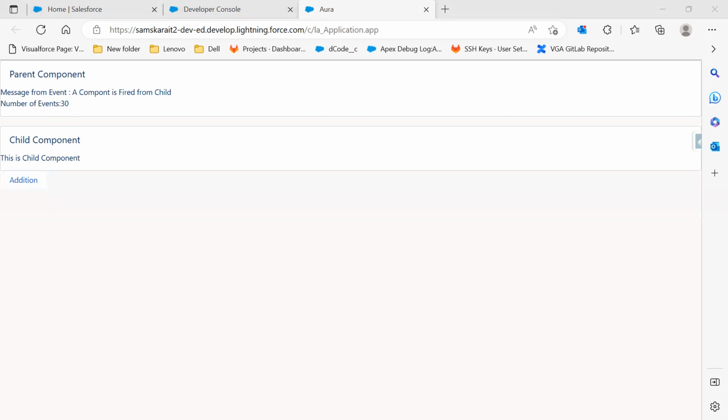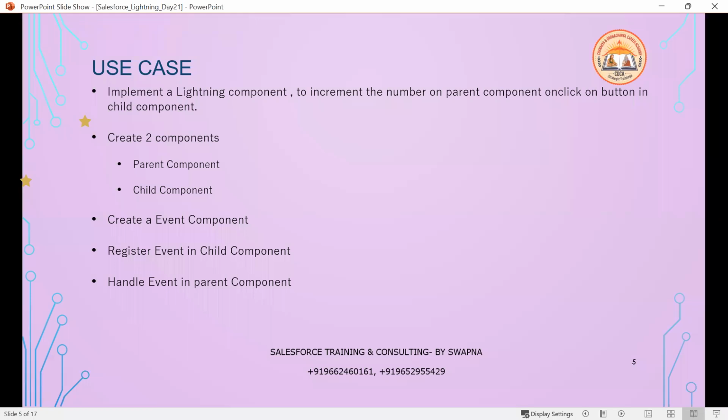So in real time, in case you want to check whether the event is firing or not, this is the easiest way to know. As soon as I click on this, it is incrementing. So I can know that as soon as I click on this, the event is fired and the number is here. So we can know that 37 times the event has been fired. Any questions so far?